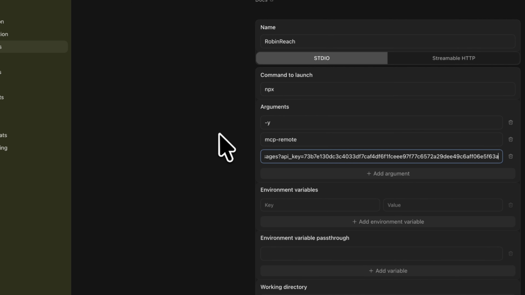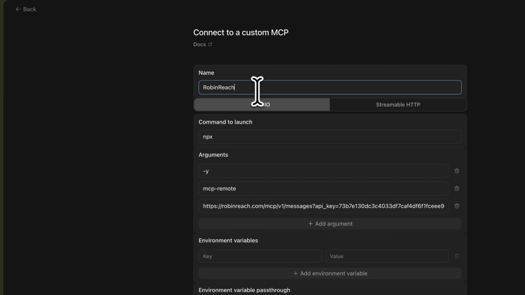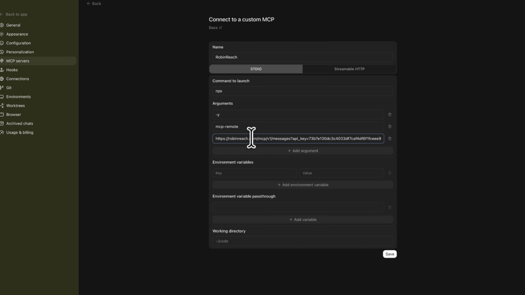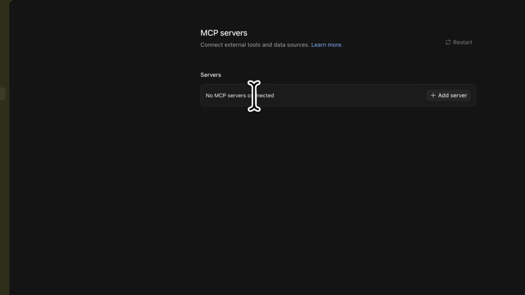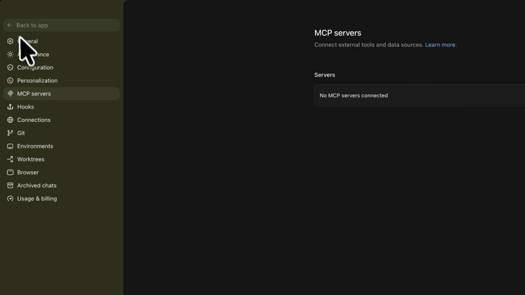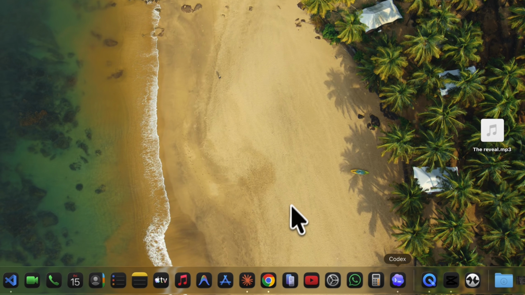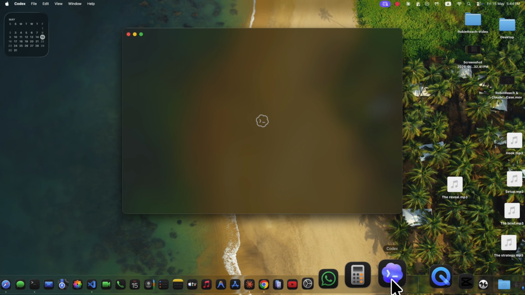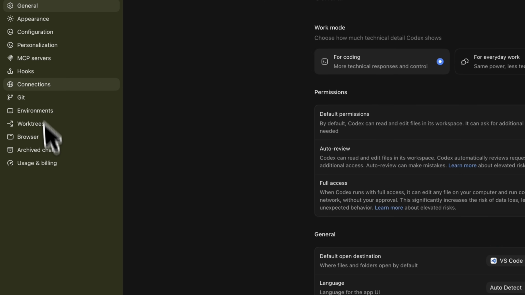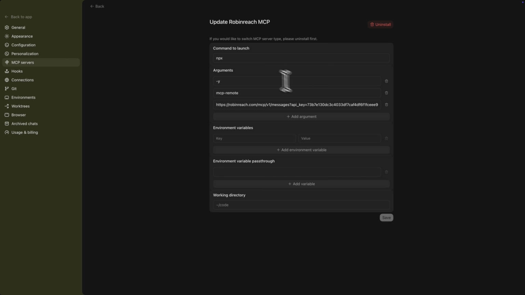At this point, the connection is saved, but Codex still needs to restart before the new tool loads correctly for the next session. Restart Codex after saving the connection. This restart step is important. When Codex opens again, the RobinReach MCP tool is loaded into the fresh chat environment and ready to use. Start a new chat and send a simple first message asking Codex to talk to RobinReach. This checks that the connection is working before moving on.